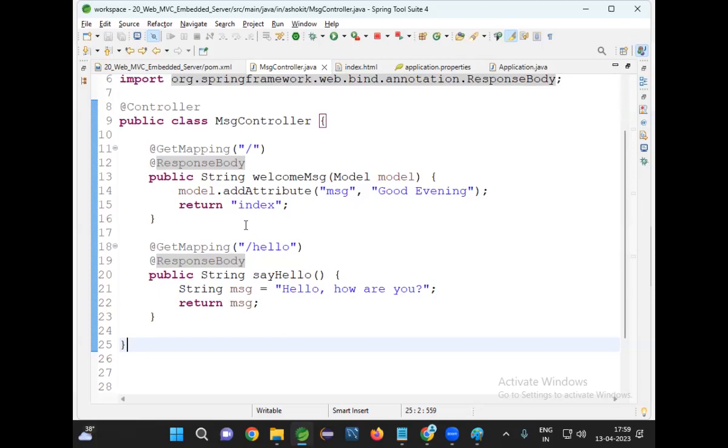Controllers are used to return the view pages. REST controllers are used to return the direct responses. From the controller, can I return the response? How? By writing @ResponseBody at the method level.